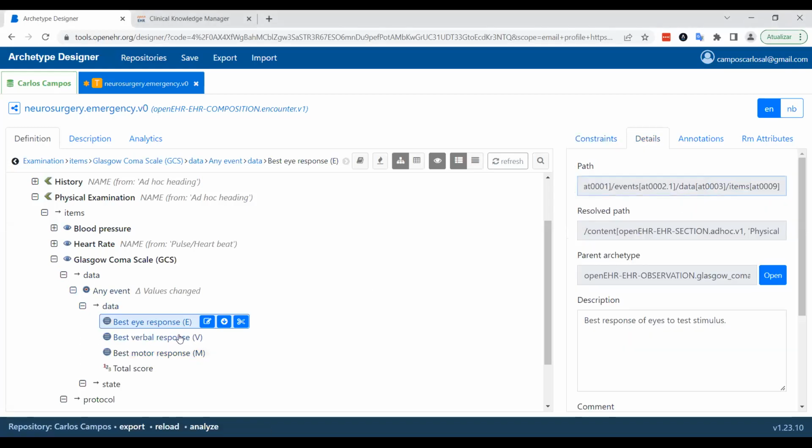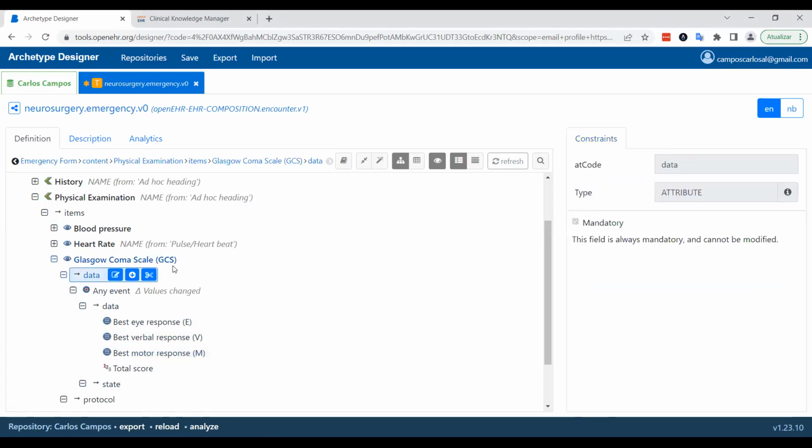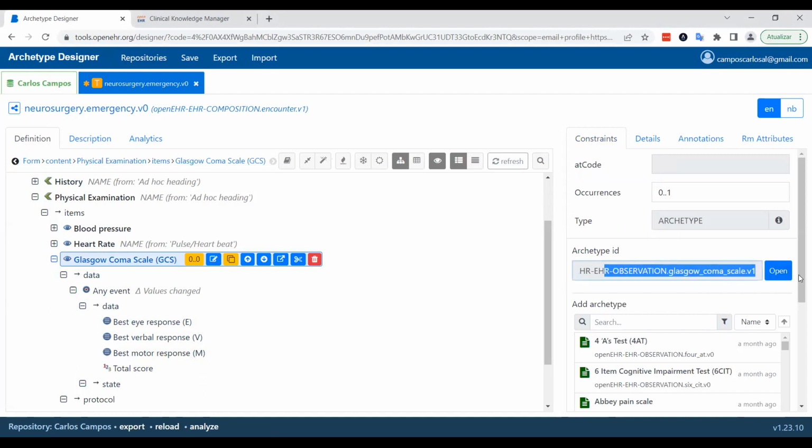Nine, 7, 8. Yes. Yeah, it's 7. Okay, so we are correct in that this is the Glasgow. Again, what archetype is this? This is Glasgow Coma Scale version 1. Yes. If I'm not wrong, did they revamp this again? Is there a version 2 right now?